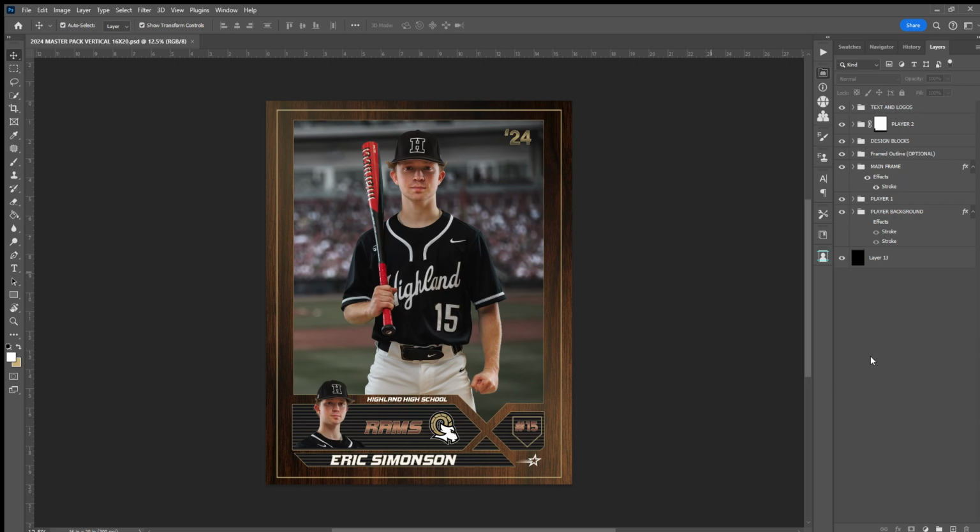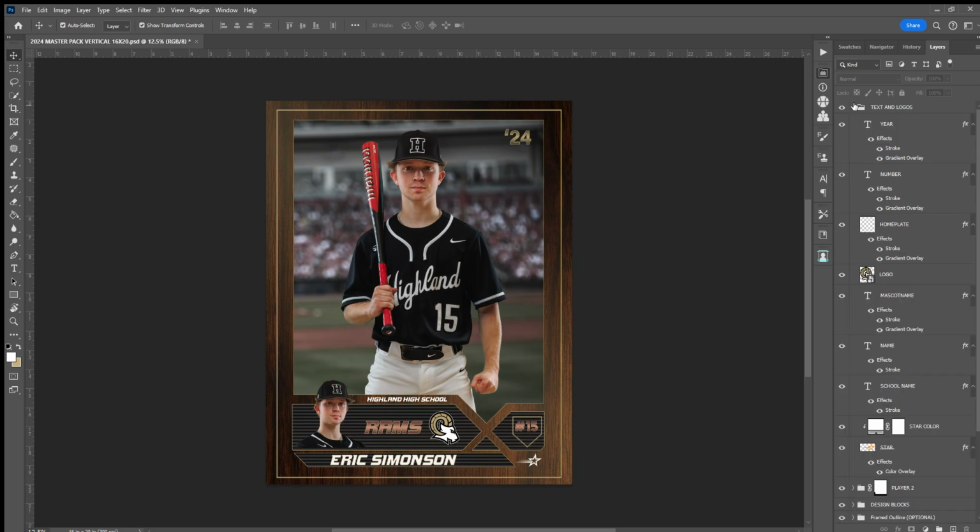I'm going to show you exactly how to go through this entire template really quick and show you how to edit every single piece of this, make it super flawless, and it's very easy to do. We're going to start up here in our text and our logos, go up to our year.